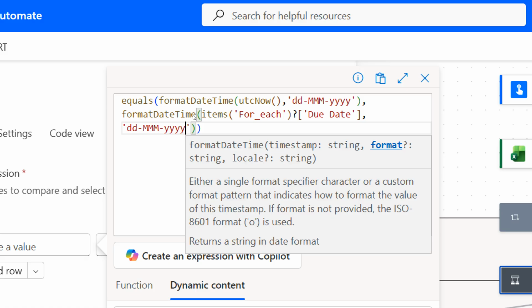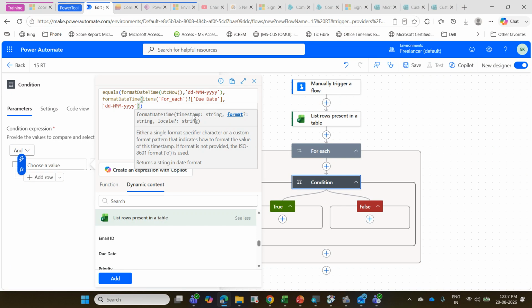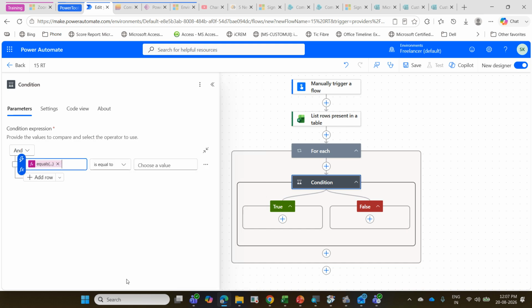Instead of checking 2 conditions, if the UTC now is equal to that due date, sometimes it may not work because this is a different format, ISO standard format. So let us try this. Then I will explain it again also. Now if it is true, I will come here, go to the plus symbol. I will post a message. Post message.